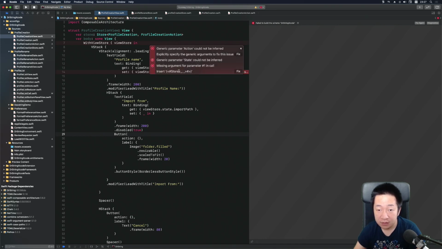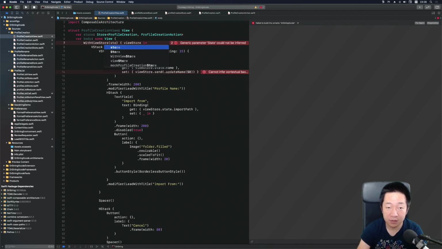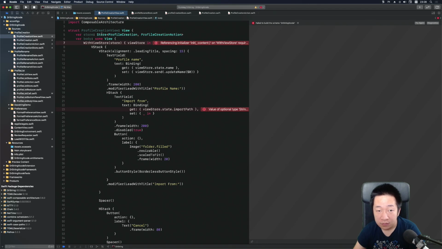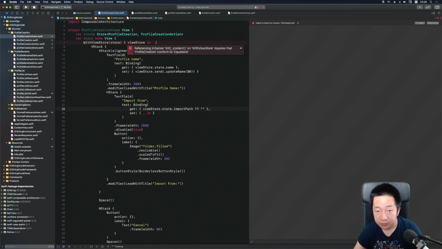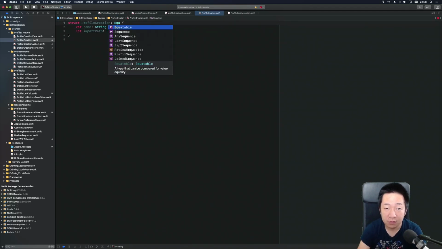Something weird is happening. No way. Oh yeah, because I didn't specify which store. Store optional. Okay, so profile creation needs to conform to equitable. No big deal.